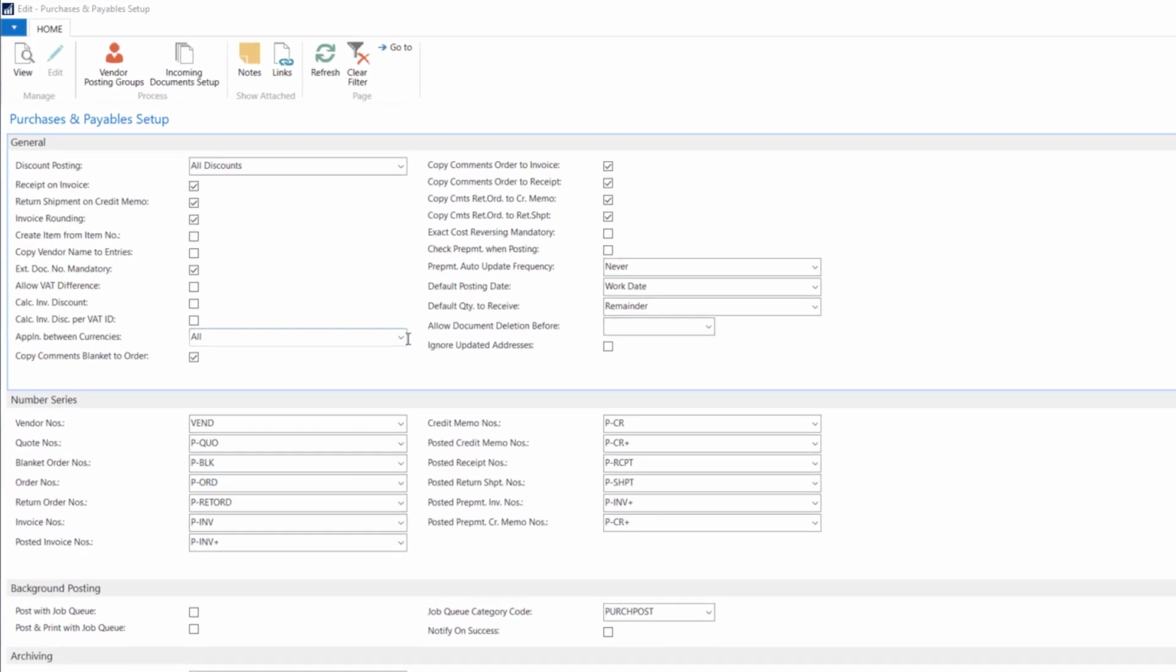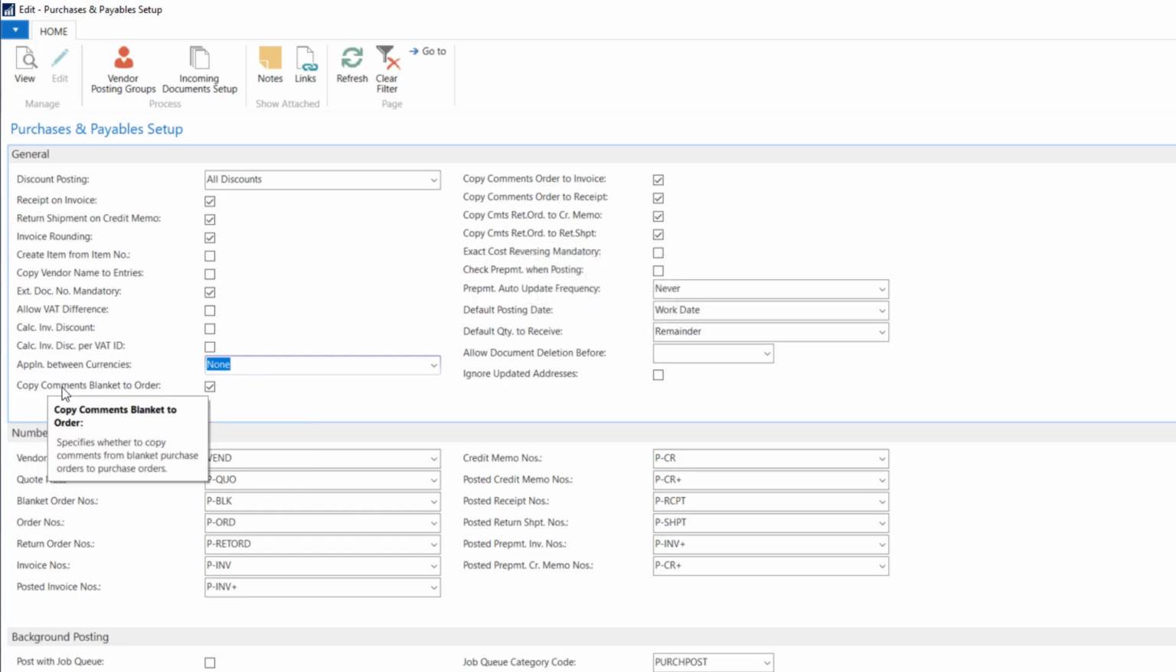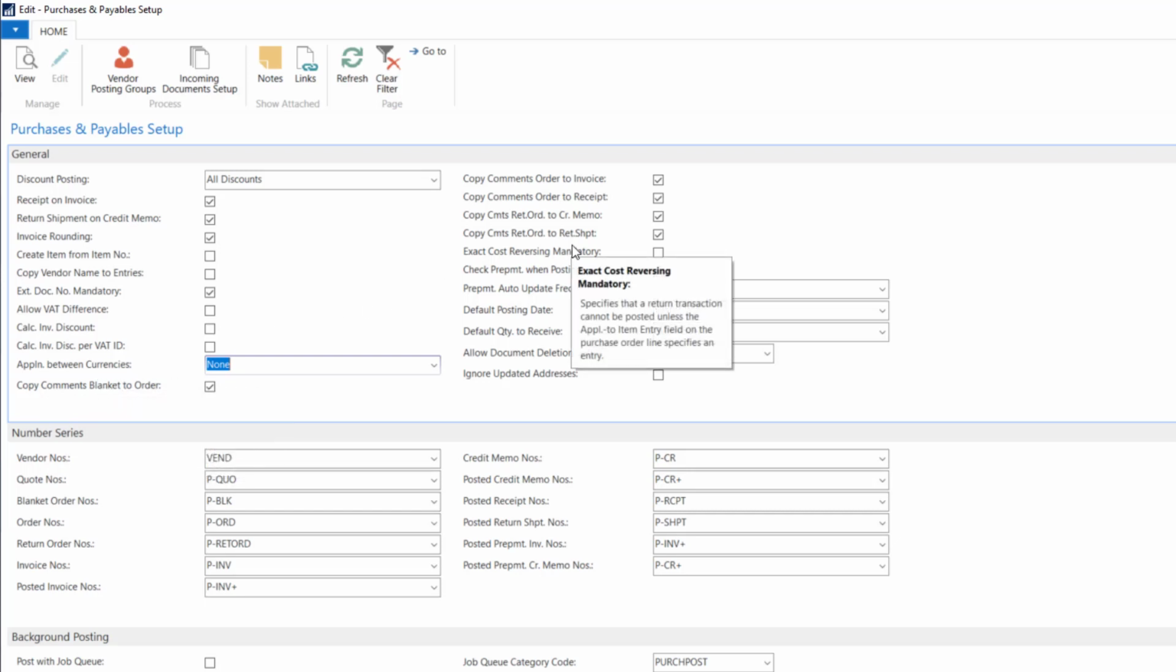Application between currencies. In this option, you can choose whether system will let you use application between all currencies or European Monetary Union or none. With none option, you can only apply within one currency. In next 4-5 fields, you can choose whether to copy comments from blanket orders to orders, from order to invoice, and so on.